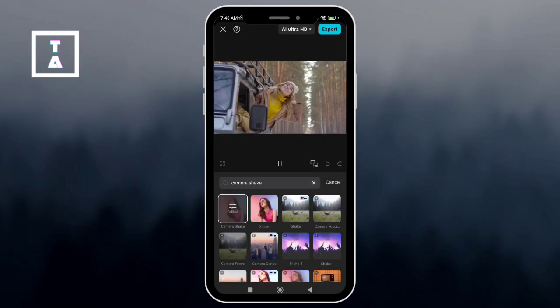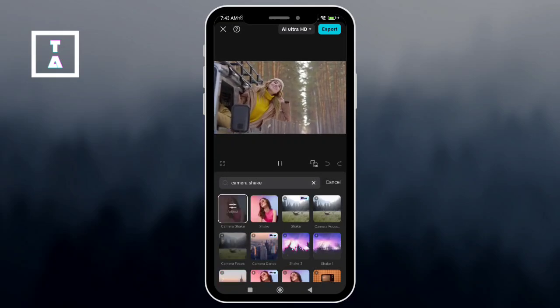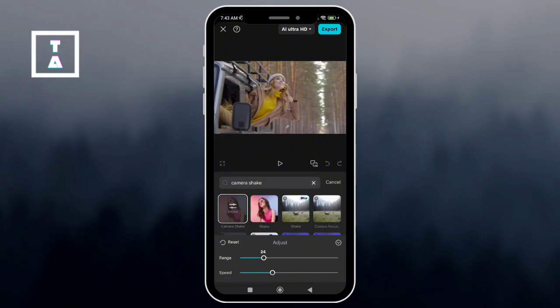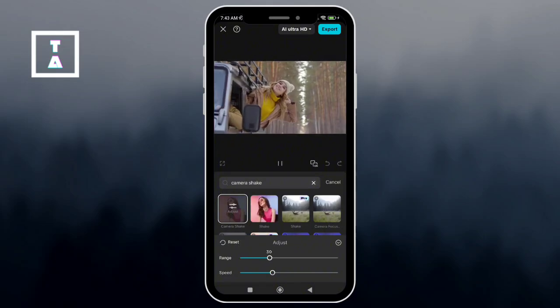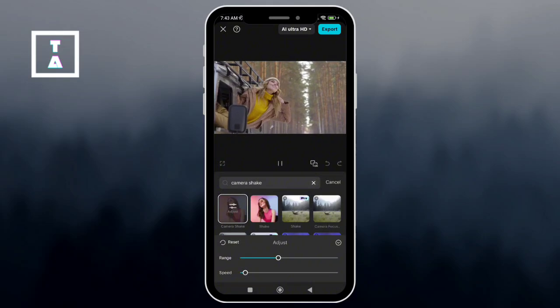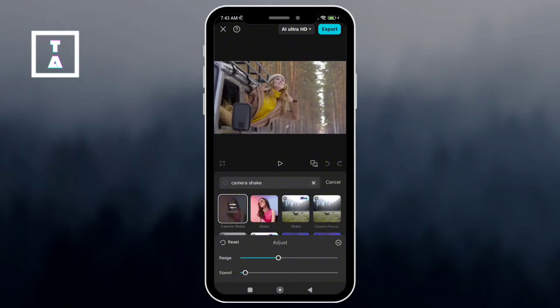Once the effect is added, you can adjust the settings. Speed controls how fast the shake happens, then range adjusts how intense or wide the shake movement is. Experiment with both to match the vibe of your video. And you can extend or trim the shake effect directly on the timeline.